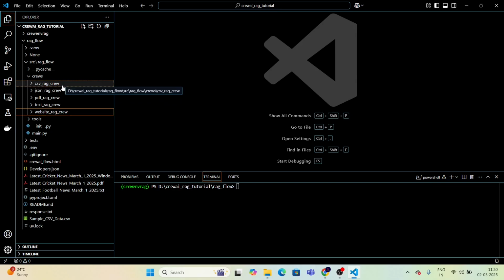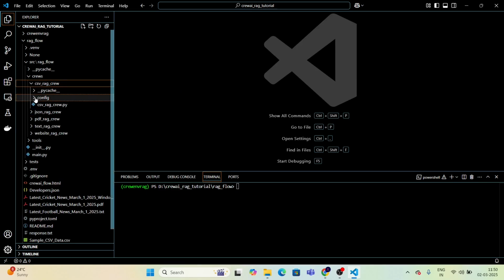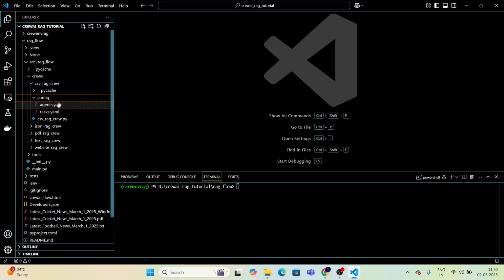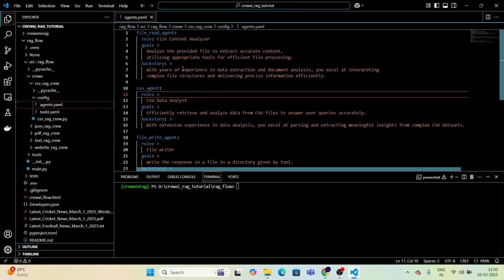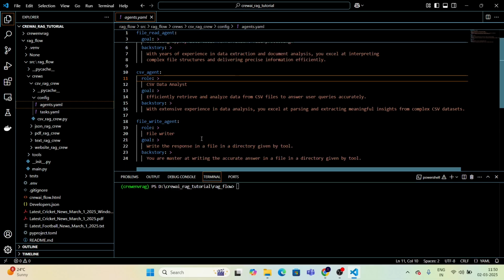For example, if the file type is CSV, this particular crew will get triggered. And then if we go inside these individual crews, first of all, let's see this config directory. Inside the config directory, we have 2 YAML files, the agents.yaml file. The agents.yaml file has 3 agents. First, the file read agent, second is the CSV agent, third is the file write agent.